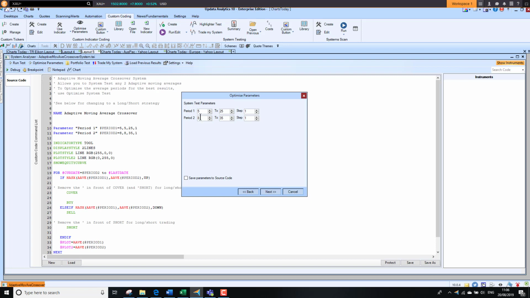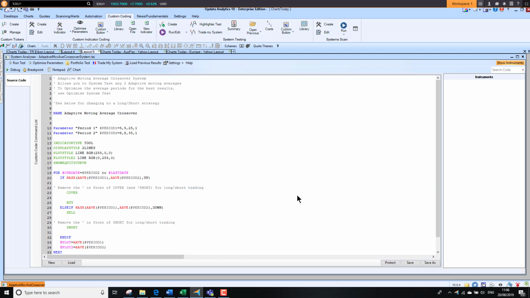So for these two indicators, it's going to test the moving average one from 5 to 25 periods. So let's say days, if it's a daily chart, step of 1. So it's going to test 5, 6, 7 all the way through. If I put a step of 5, it'll just test 5, 10, 15, 20, 25. And here we've got a slightly different range and a step again. And as I say, you can edit those and save them to the source code, which I won't do. And then you just run that, and it will give you the test results for that indicator.